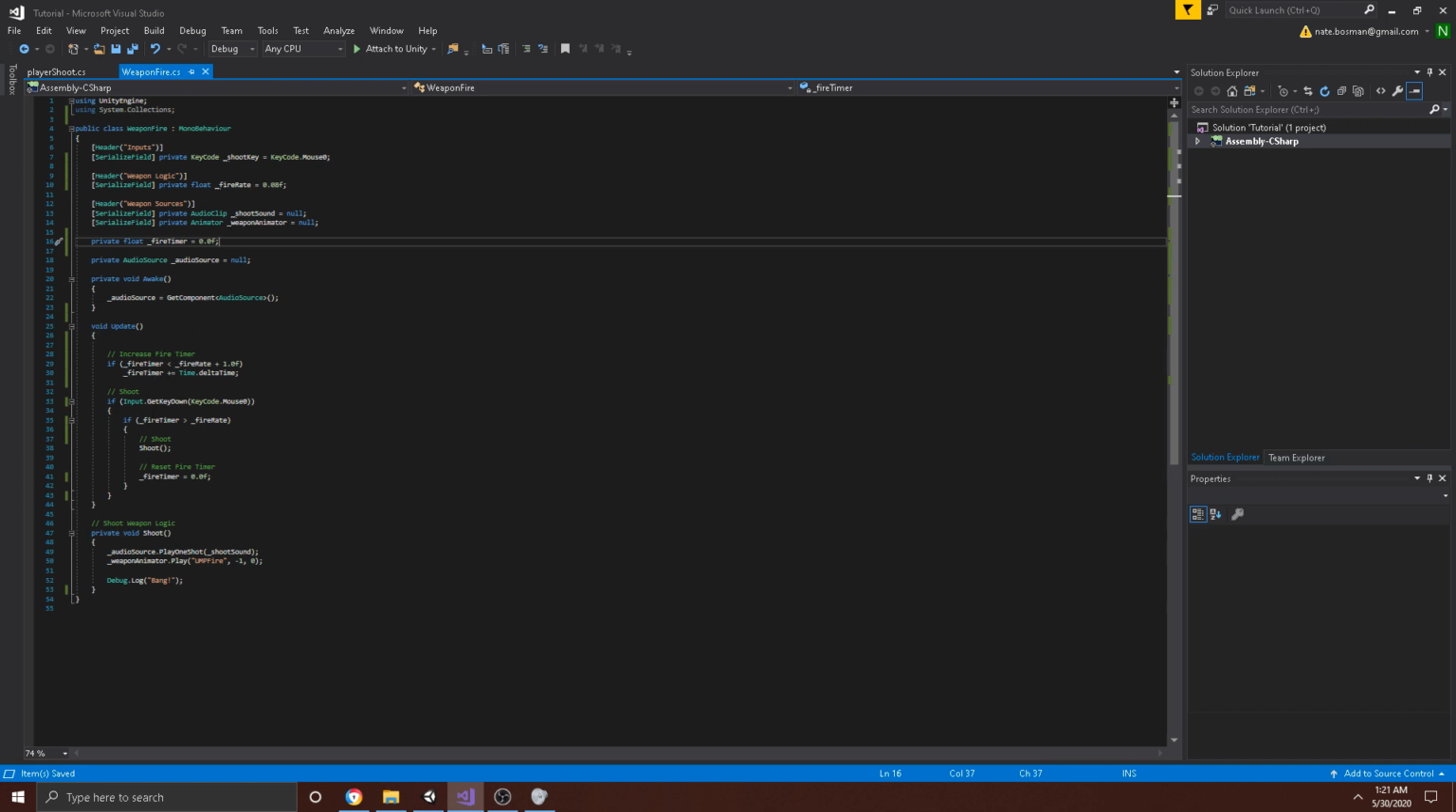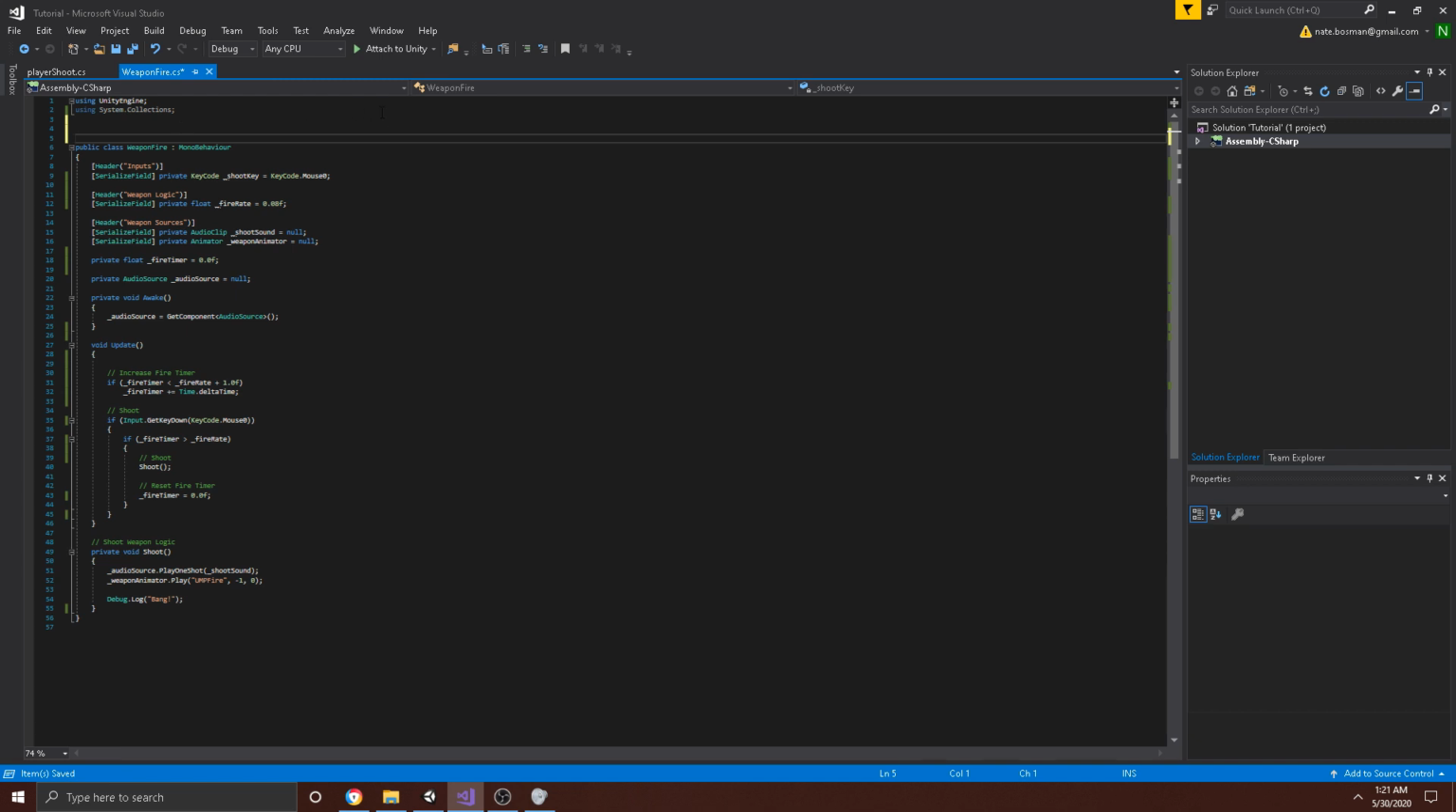Basically, the fire timer increases in time. If it's above the fire rate, then you can shoot, and after you shoot it resets back to 0, and this just stops it from continuing to increase if it's already well above the fire rate. So if you click and the fire timer is above the fire rate, we can shoot. Calls the shoot function. In the shoot function, that's where we're just playing the animation and the sound and doing a Debug.Log of bang.